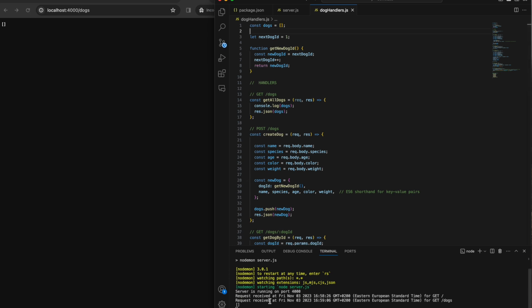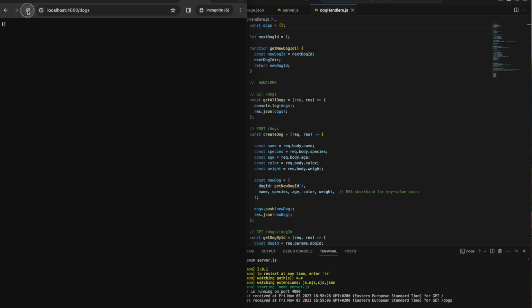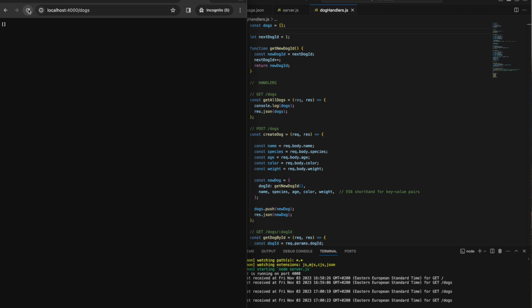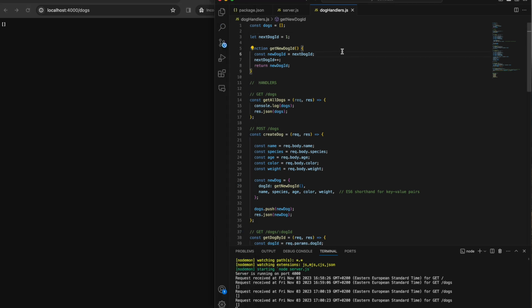will see this request received at Friday. This is the date, Eastern European Standard Time, for get. And why this is going on, let me show you. If I press here, you will see another update. Let's reload. As you can see here, whenever we do something, this is the middleware doing its job.